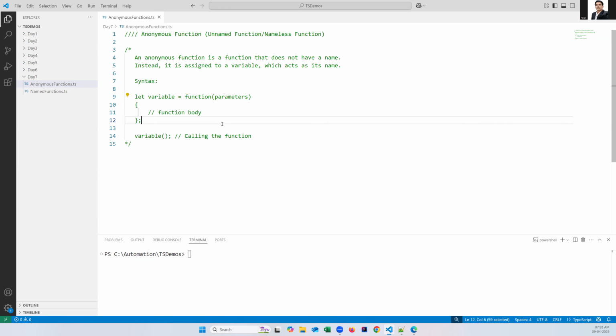Earlier in the named function, how did we do it? If you want to invoke the named function, we just call the function by specifying the name itself. But here, since we do not have a name for the function, we have to store it in a variable. And when I invoke the function, I just call this variable, simply like this. This is the declaration, and this is calling the function.